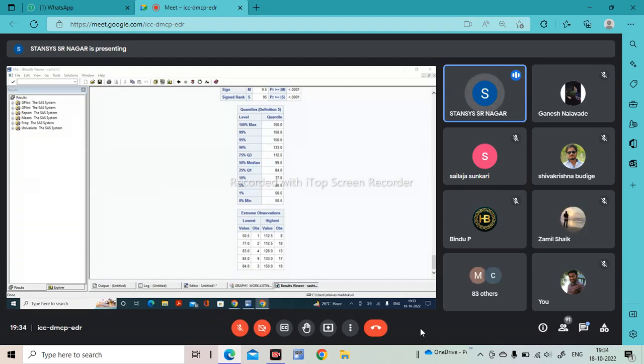And in SDTM also, we developed the code from the scratch. I did the DM domain from the scratch, and even for adverse events and concomitant medication also, I have written code from the scratch.